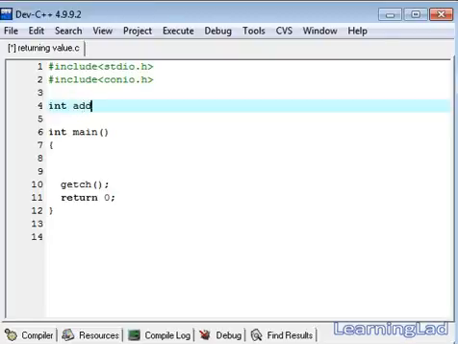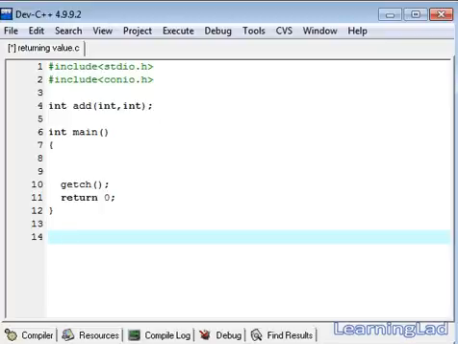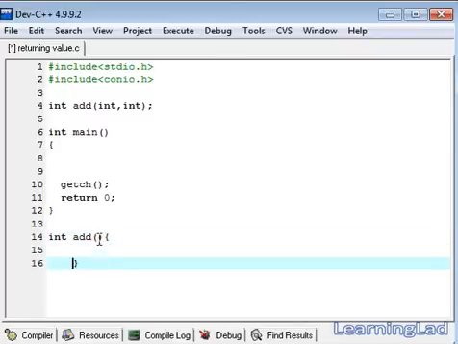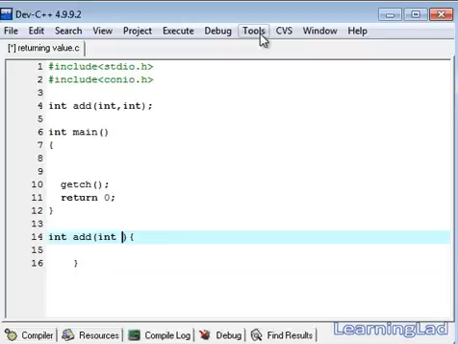Then the name of the function is going to be add, then the parameter data types are going to be int, int. Now the next thing we have to do is define this function. It's going to be int add, then a pair of curly braces. Here you're going to write two variables to receive the input. It's going to be int a and int b.